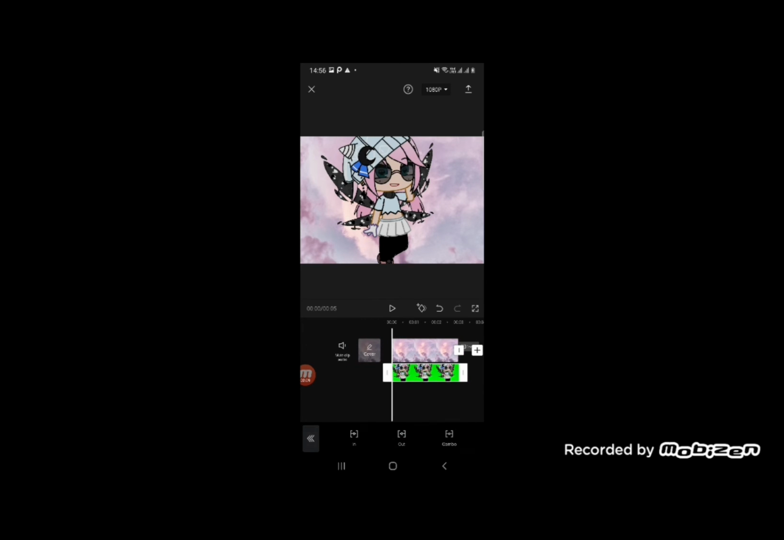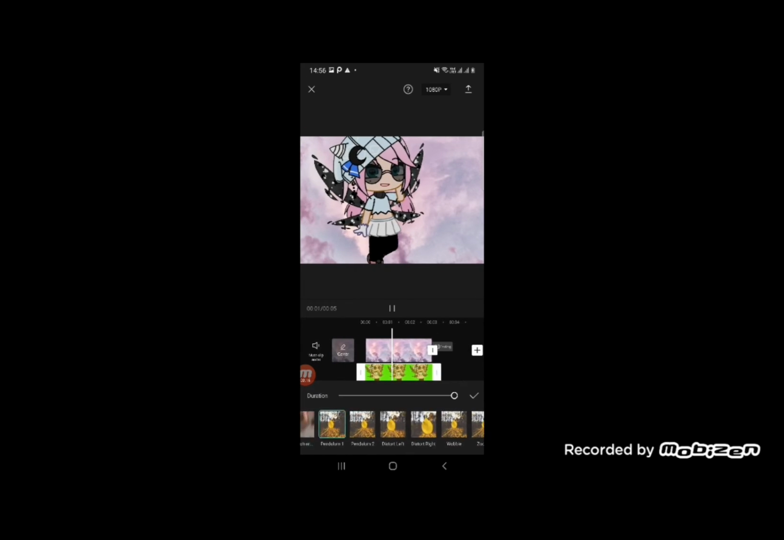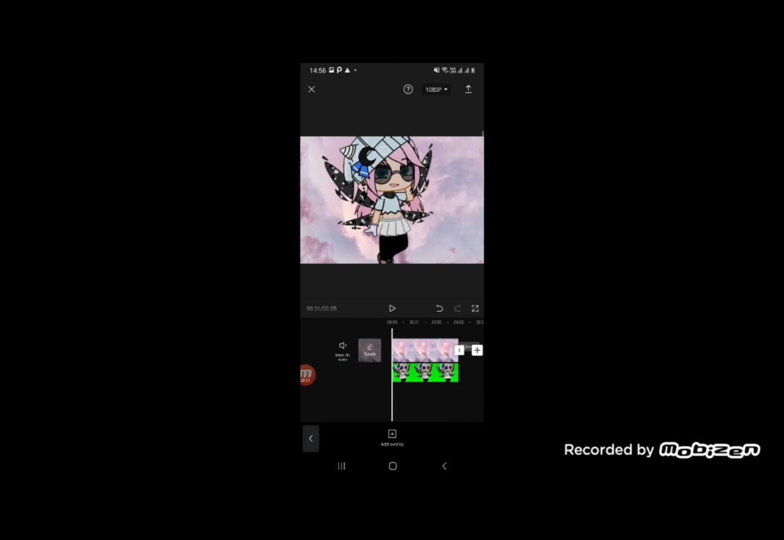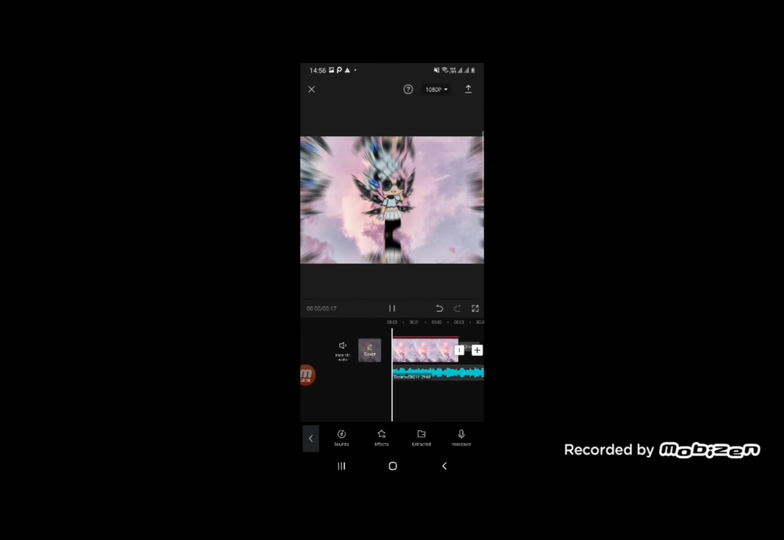And if you want to edit it, you can do like combo and do like this or this. I mean, anything you want. Like something. Yeah. You can also add audio if you want. So, yeah, I'm just going to add this one. I don't know. We can add anything you want.